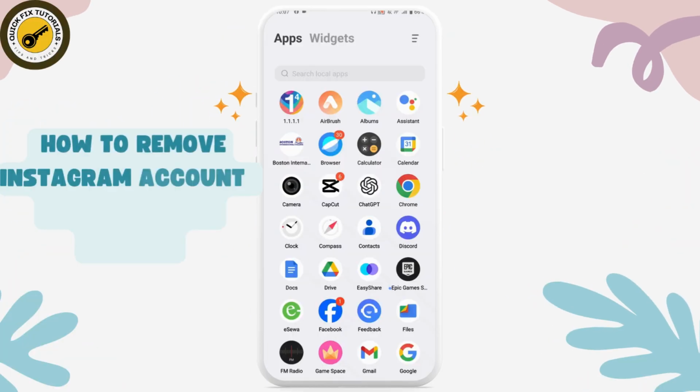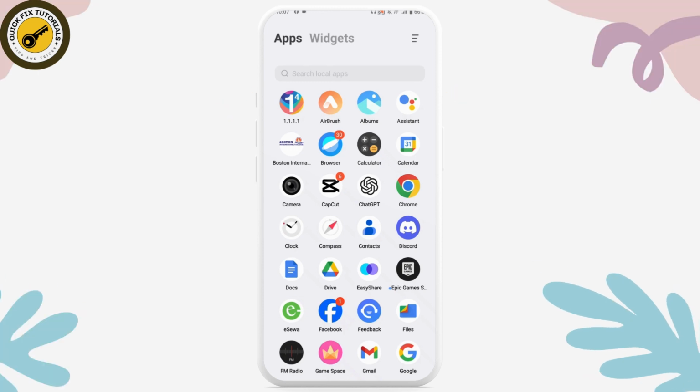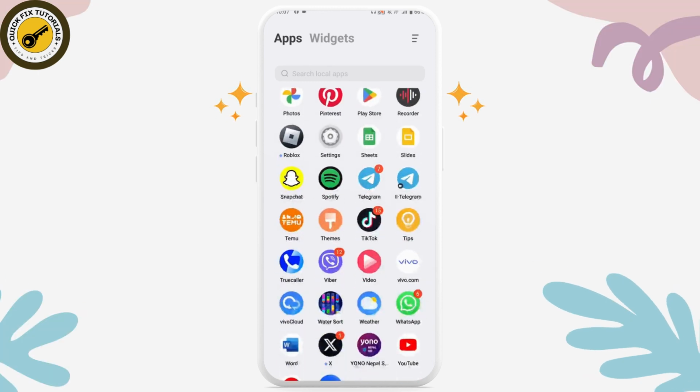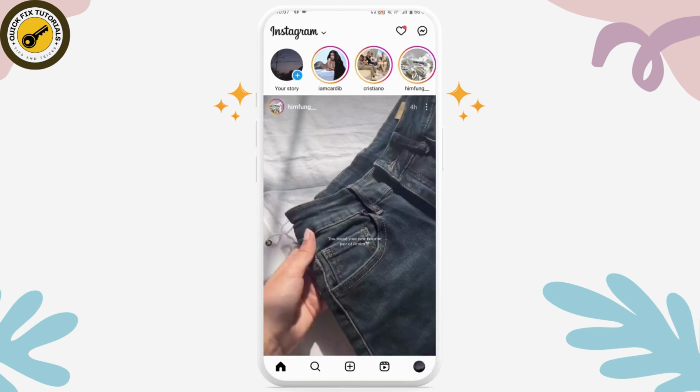How to remove Instagram account from another device. So if you want to remove an Instagram account from another device, then first open up your Instagram application and make sure to log into your account which you would like to remove.